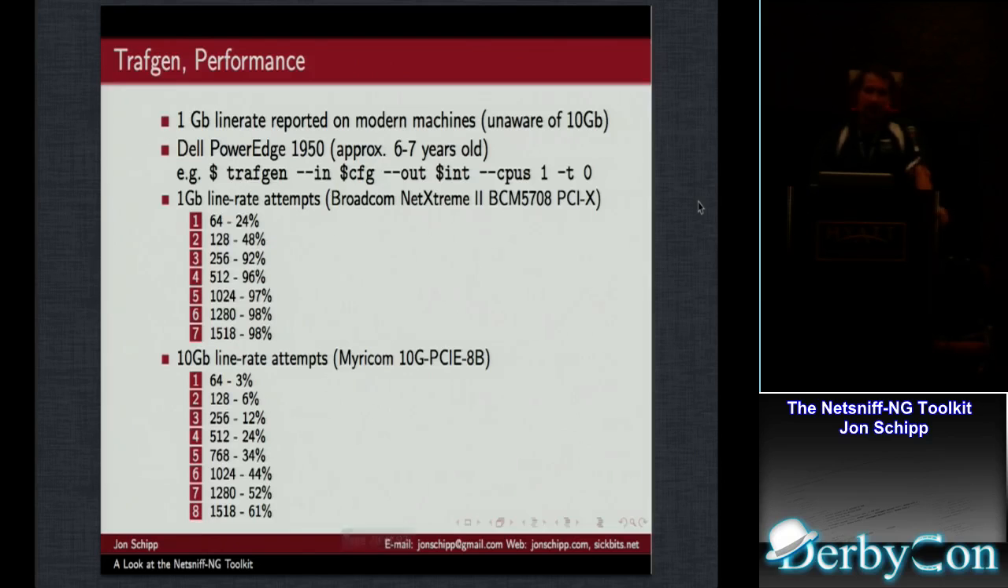Now, here are some performance metrics. This was at my house. It's a server I was using lying around. It's approximately 6 to 7 years old. So I know that it's been reported by multiple people that we can do line rate, 1 gigabit line rate with TrafGen. I don't have any 10 gigabit per second performance metrics yet, but if I get my hands on some stuff that's on modern machines, I do have an example at the bottom, but like I said, my machine's 6 to 7 years old, still a PowerEdge. But here's what I have.